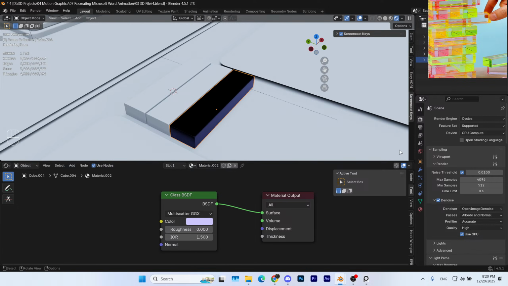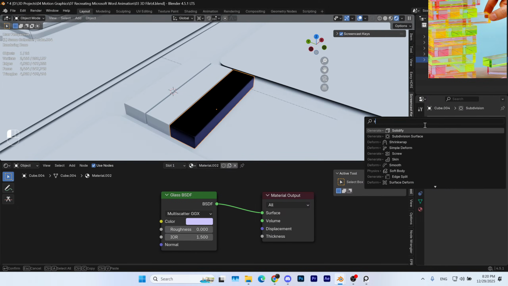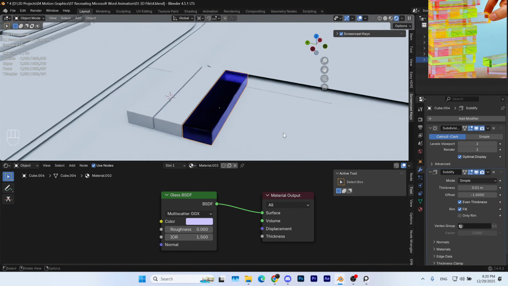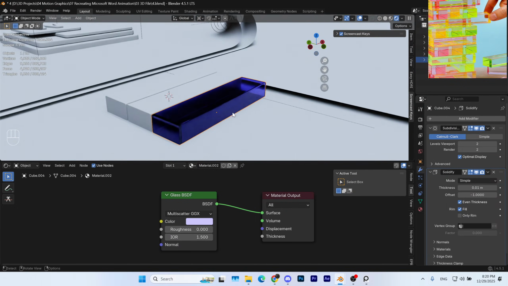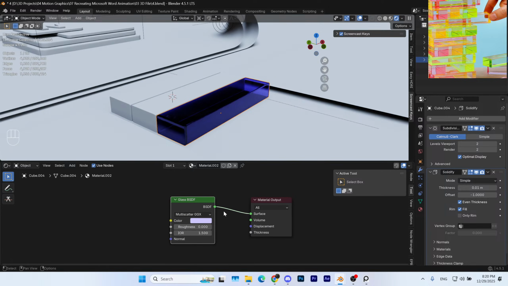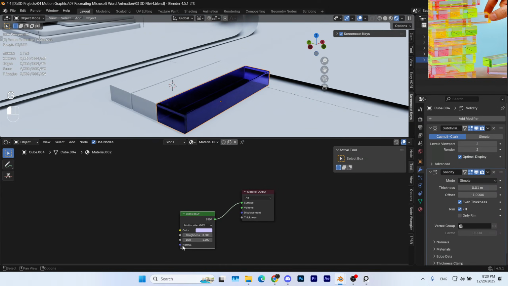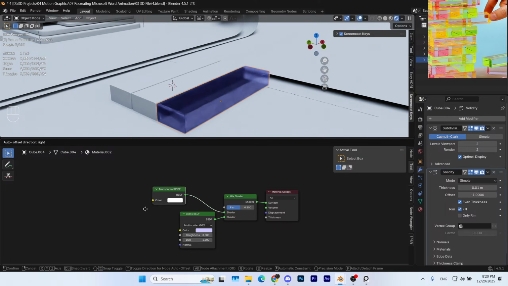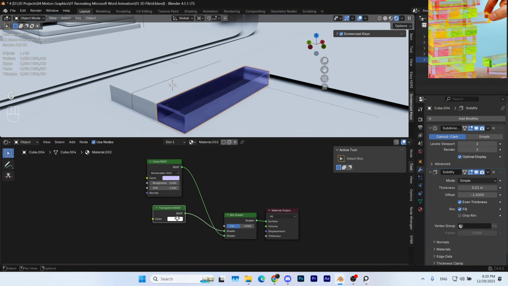So let's just try a solidify here. And we can do a trick here. Add the mix shader and transparent BSDF like this.